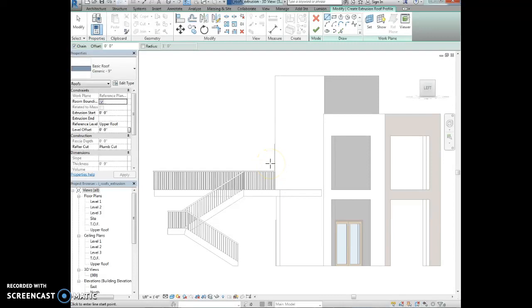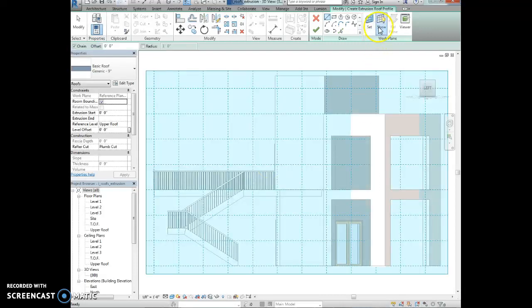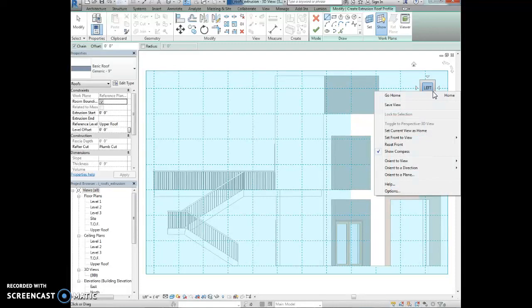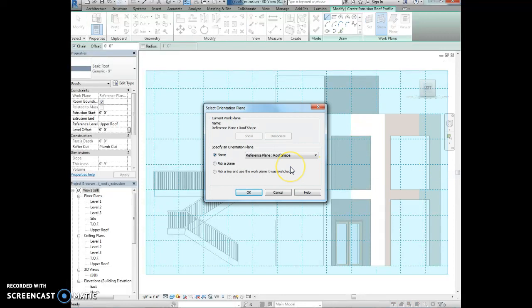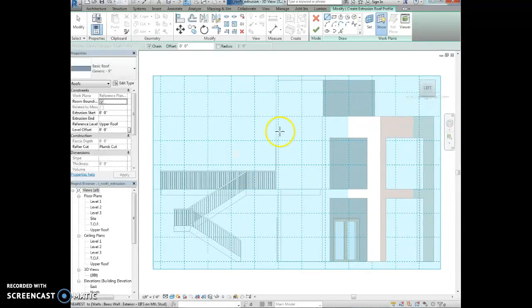We're going to select the show tool from the work plane panel, which then shows us which work plane we're working in. And then we're going to right click on the view ring up here, and we're going to say orient to view, orient to plane. And we're going to enable name, select roof shape, and press OK. So this just rotates the building so that it's associated with the work plane, and it already was, so it didn't really do anything.